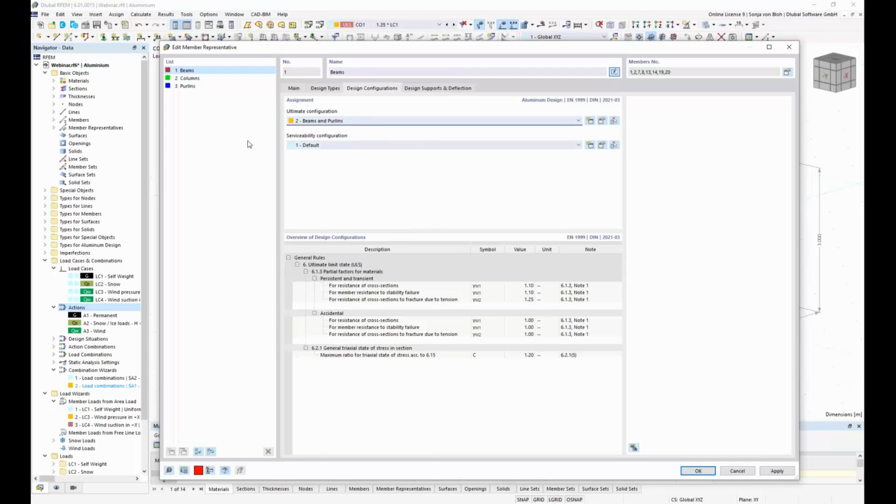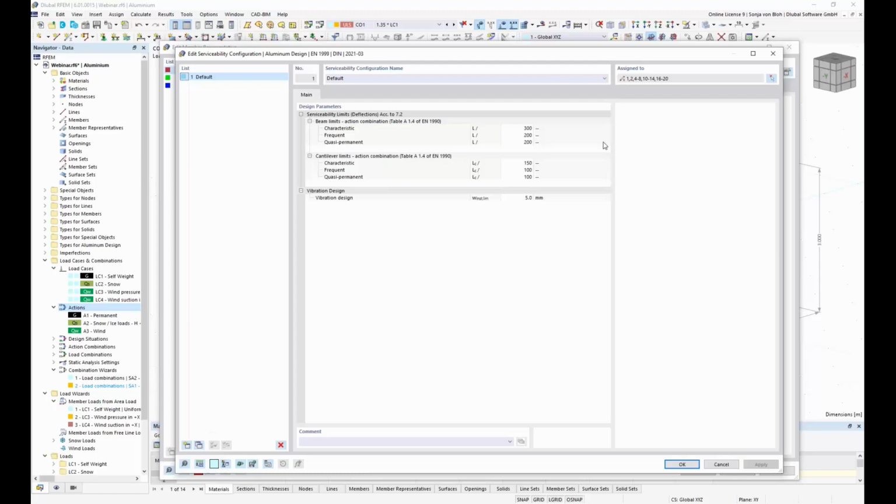Then I want to see my serviceability configuration. For this, I click on Edit Serviceability Configuration to open this window. And in the serviceability configuration, the limit values to be checked for the design can be specified. The deflection limits are defined as a fraction of the reference length. A distinction is made between the cases of beams and the cases of cantilever here in this section.